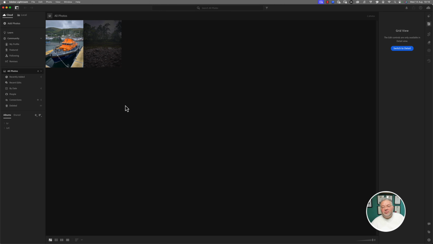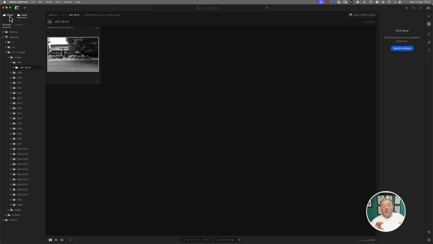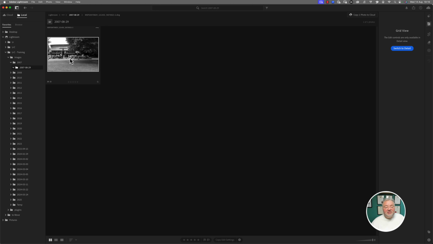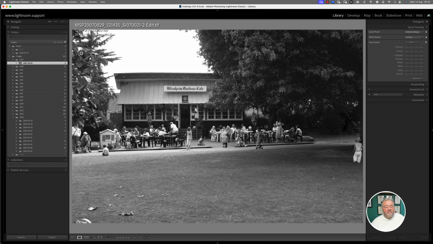Don't always have to use the cloud because we have this local button now. This local storage is now looking like Bridge did, looking at a particular folder. So here we go, Lightroom training. If I click here, there's the image. If I go to Classic, there's the image, and it's the virtual copy.